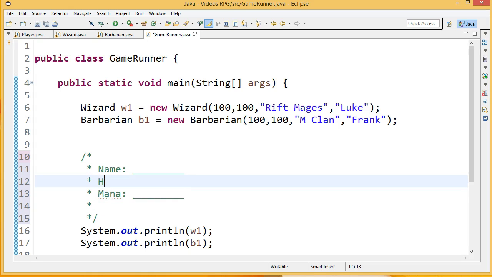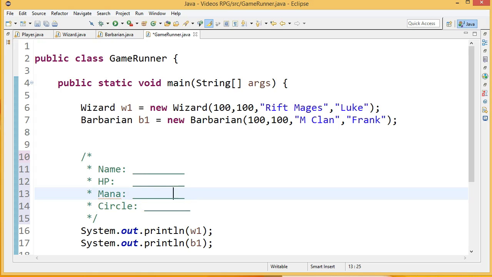Actually, let's do it this way. Hit points. So I want name, hit points, mana, and finally circle or clan, depending on what it is. So I've written this out if this was a wizard, but if we were talking about a barbarian, instead of mana it would be power, instead of circle it would be clan. So how do we do this?